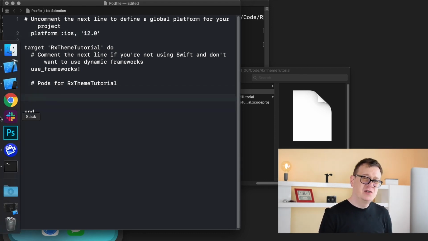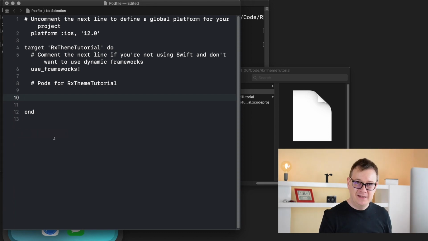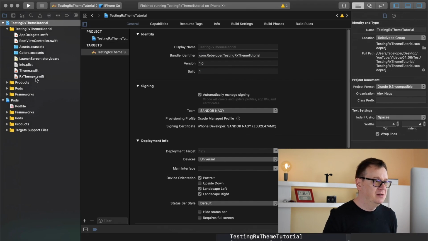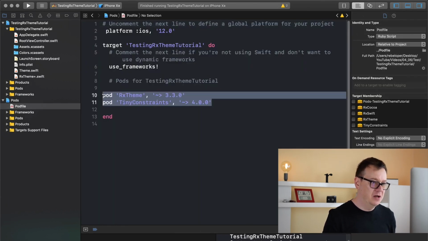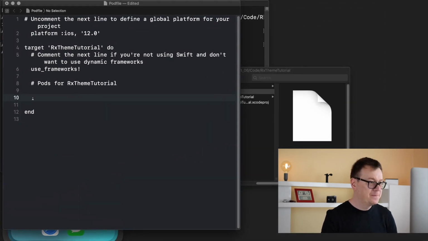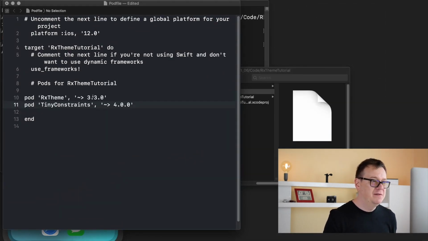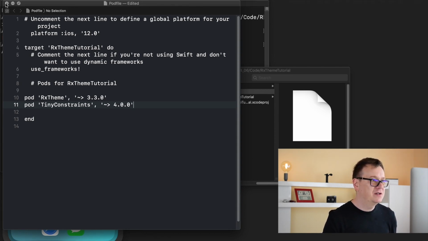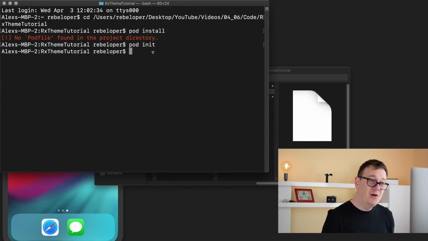And I will just copy and paste some basic things, because this is just set up from the tutorial, or from the testing. And basically, first of all, I will copy and paste these pod files. There we go, RxTheme 3.3.0, tiny constraints 400. So now let us just close this, and now let's run a pod install.